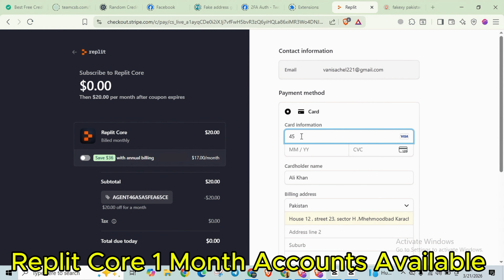Simply add your own card, and use a card in which you have zero balance. Don't maintain a balance, otherwise that balance will be deducted after 1 month. After 1 month, you will be charged $20. So remember that and avoid this. If you have a zero balance credit card or debit card, you can use that too.